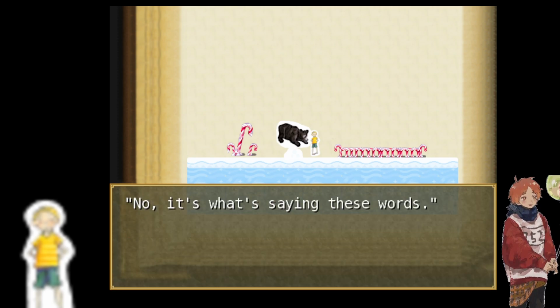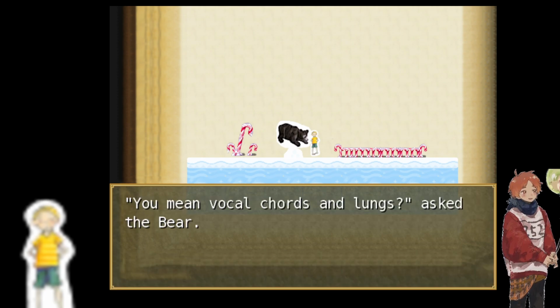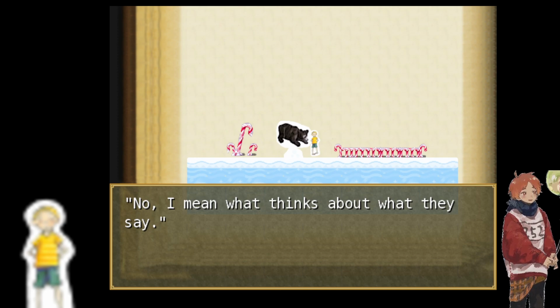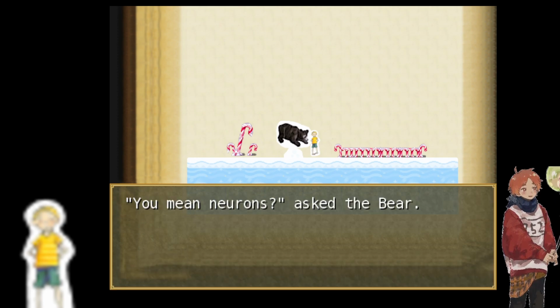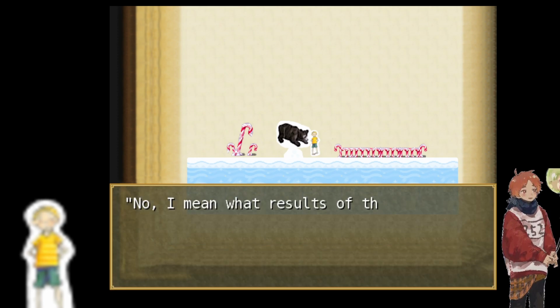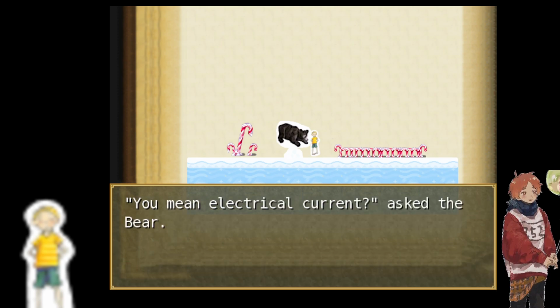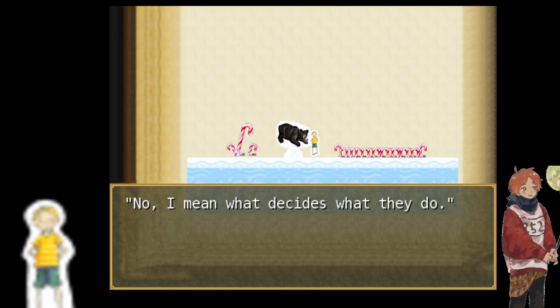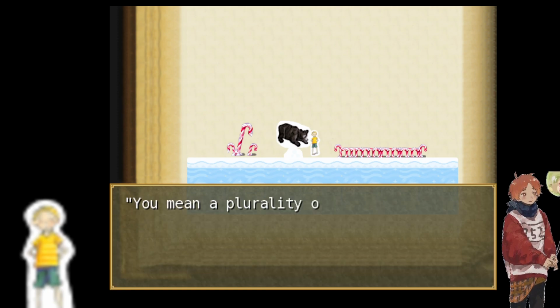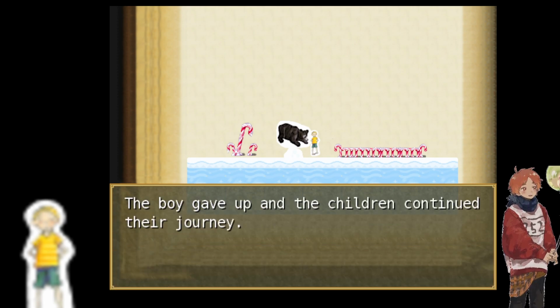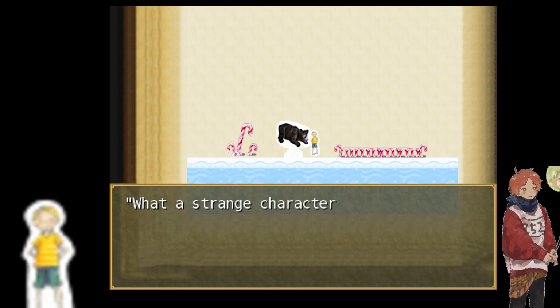No, it's what's saying these words. You mean vocal cords and lungs? No, I mean what thinks about what they are, what they say. You mean neurons? Asked the bear. No, I mean what results from their activity. You mean electrical current? Asked the bear. No, I meant what decides what they do. You mean a plurality of causalities? Asked the bear. No. The boy gave up and the children continued their journey.